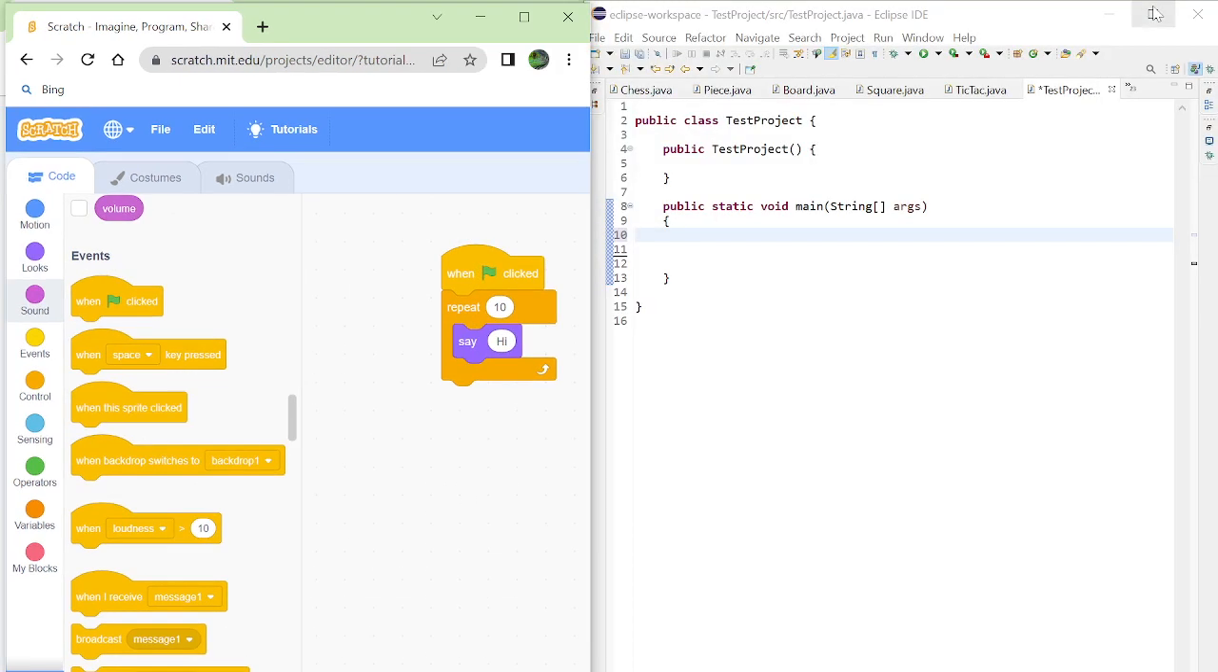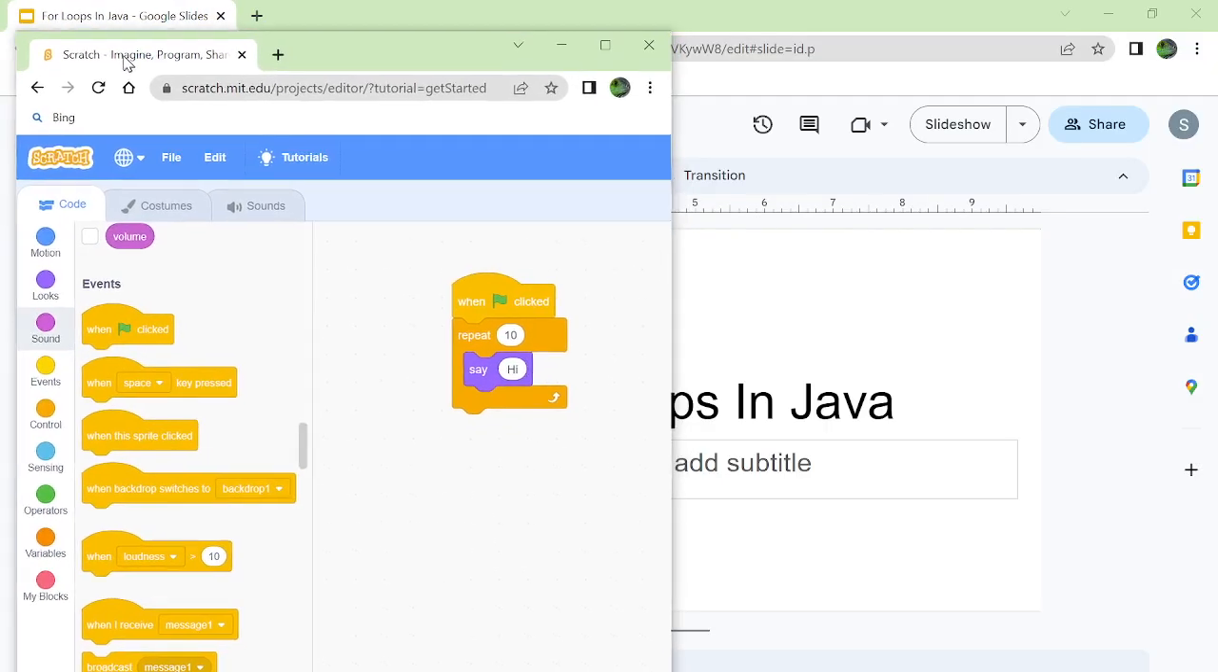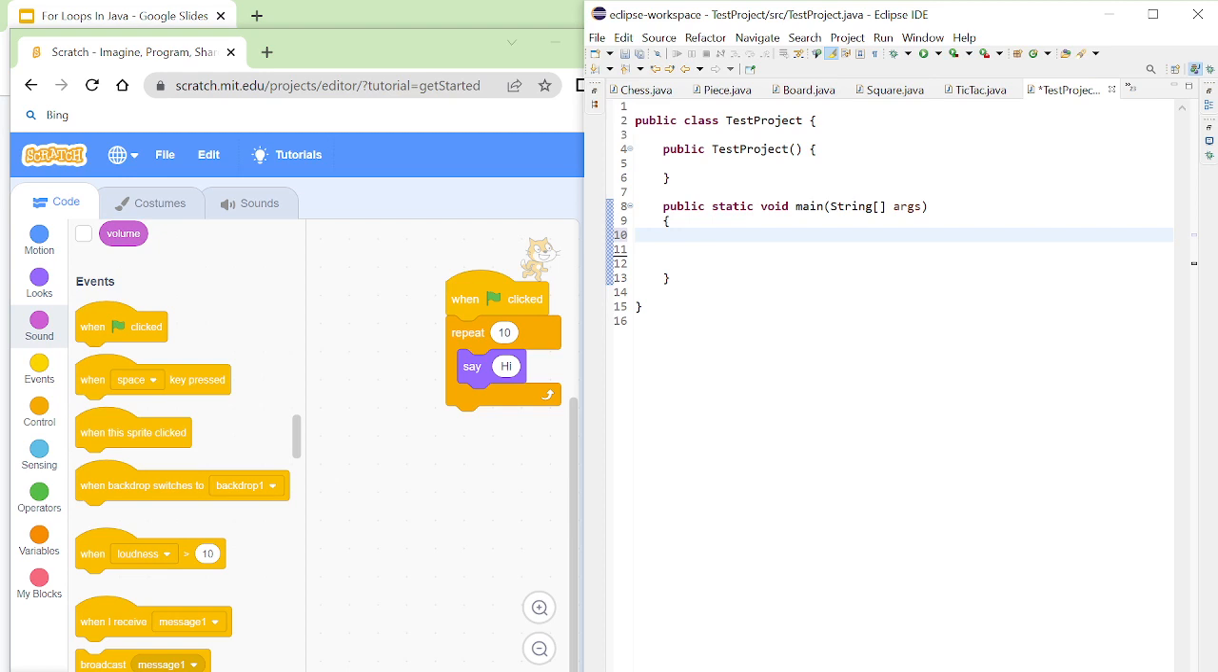Now let's think about actual Java. Here I have a blank Java code. All this is, if we remember from our intro to Java video, is the class, the public test project, and then we're in the main method. We want to code in the main method because that's what's going to execute first. So trust me on this. I'm going to write out a for loop. Just watch. I'll explain it all in a second.